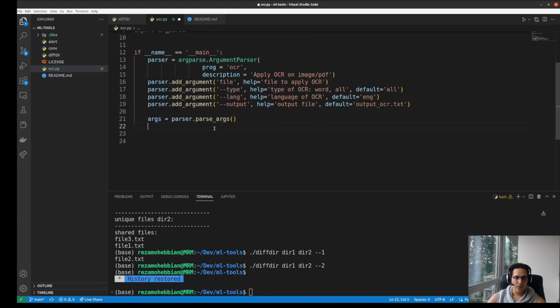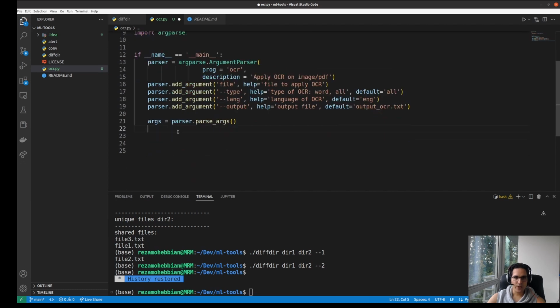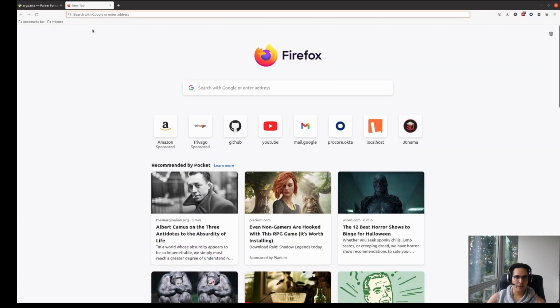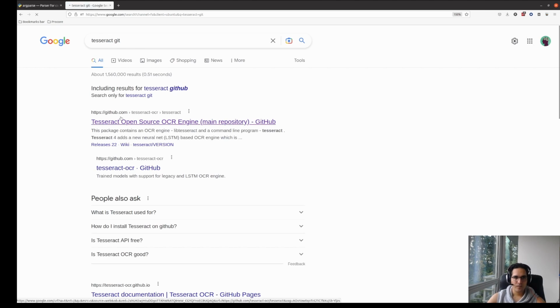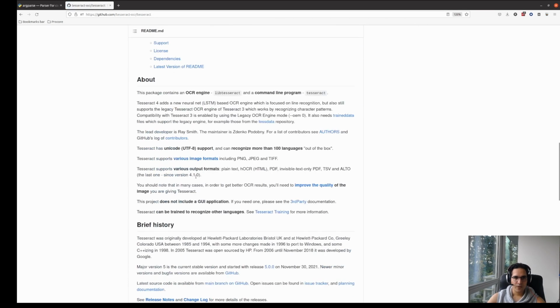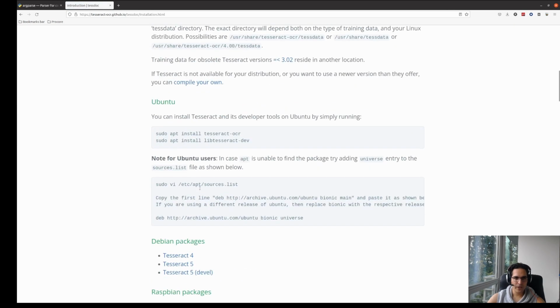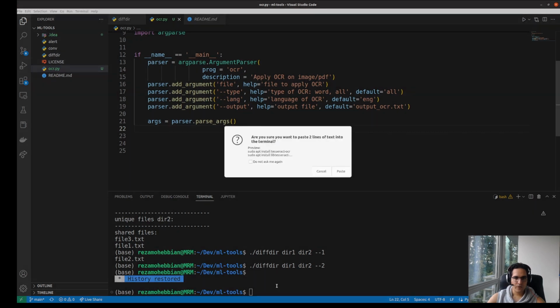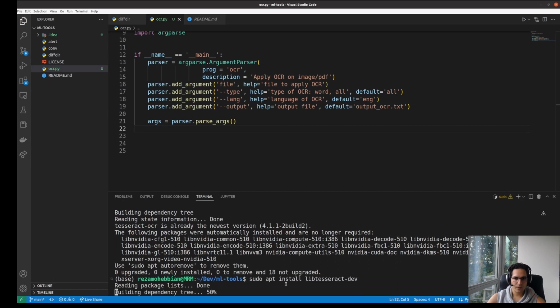So what we want to do is use Tesseract for this one. Maybe in the future we can add a method way here, but this is enough for us. So for Tesseract, let me search Tesseract git. They have an install Tesseract page. We need to install these two, so let me install these two. Okay, and let me install this one. Cool.